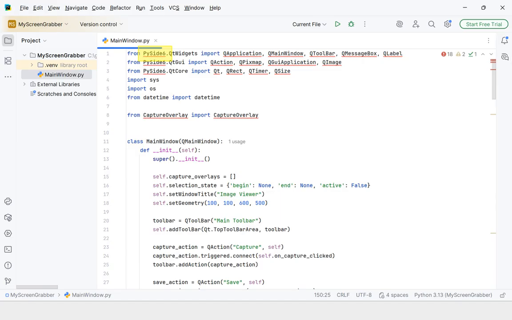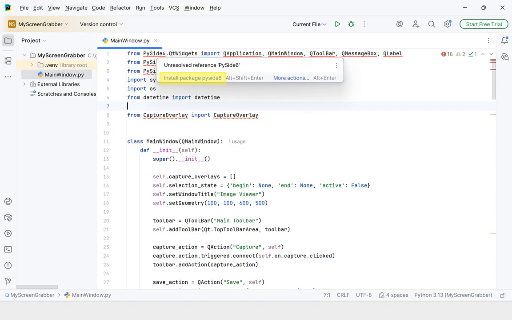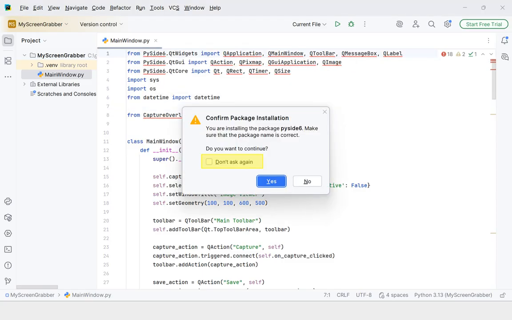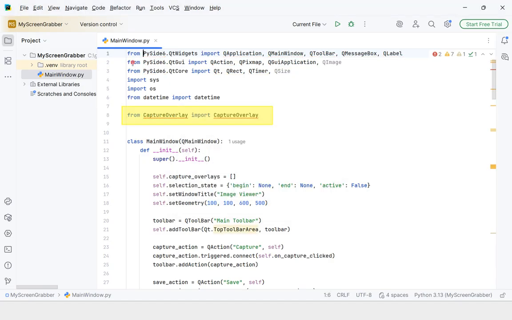Before proceeding, install the missing Python libraries indicated by the IDE. Hover the mouse over the word PySide6 to view the quick fix option for installing it. When the unresolved reference message appears, click on the Install Package PySide6 option. If the confirmation dialog box appears, select the Don't Ask Again checkbox. Click on Yes.